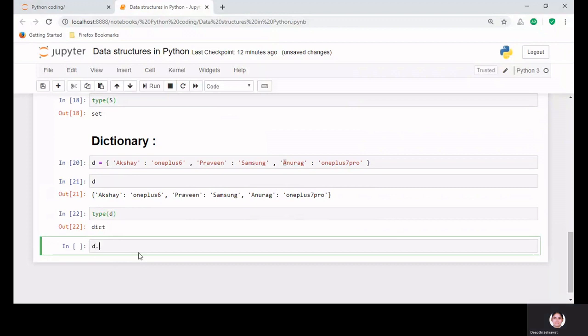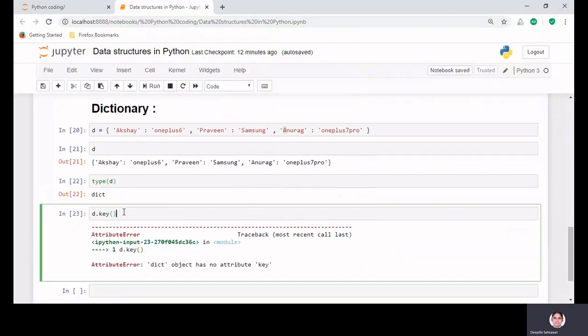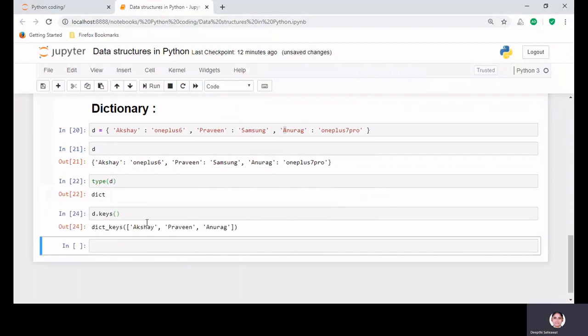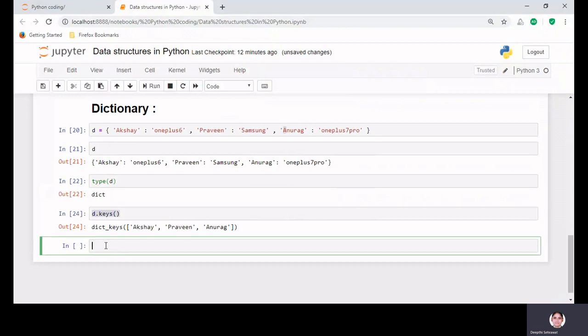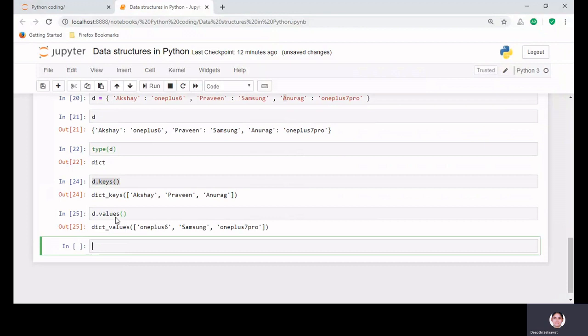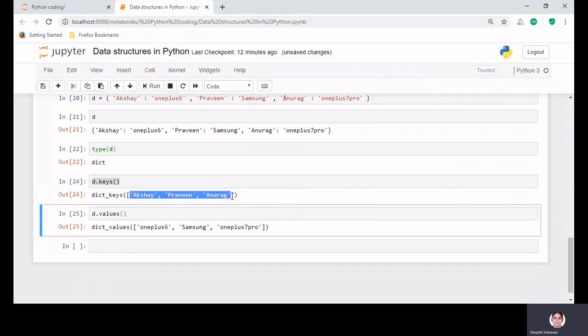So we have this function keys, and in which we will pass nothing but just b dot keys. So again, see, it's giving error. Why? Because we have to write keys here. So these are the keys of this dictionary, these names, and there is one more function to find out the values, that is b dot values. So here these are the different values of the dictionary, different phones associated with these persons.